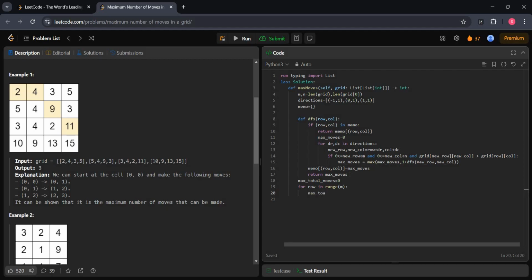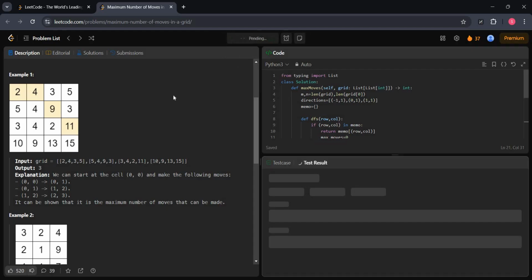max total moves equals max of max total moves and DFS of row and column 0. Now what are we going to return? Return max total moves. Okay, now let's run the code and check.